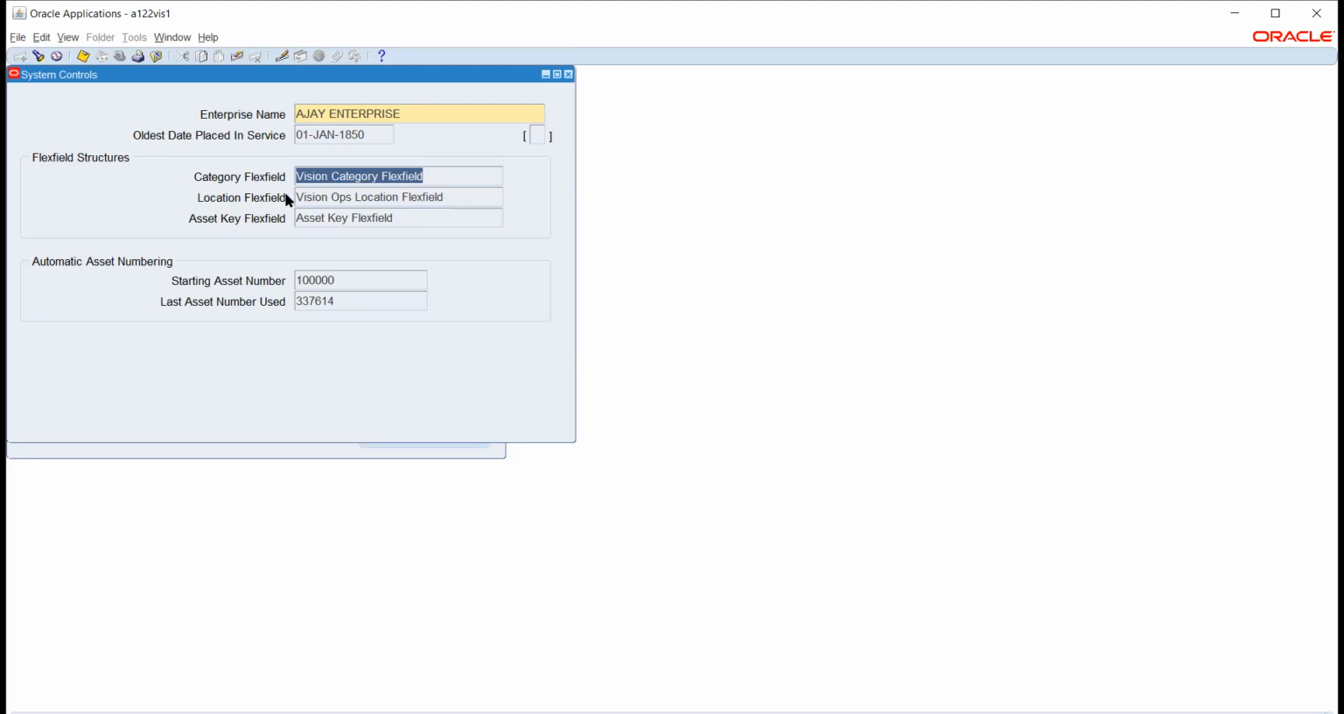Since this is a vision environment, we are seeing all those options already created and frozen. If not, what we can do is attach our flex field values.